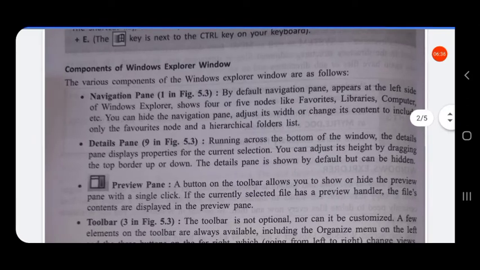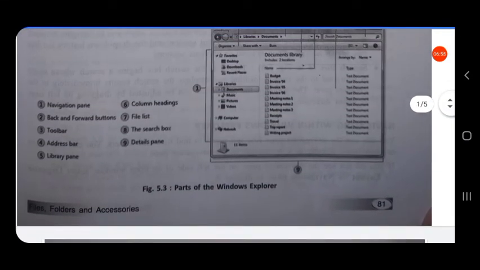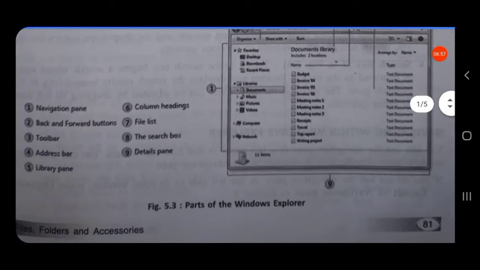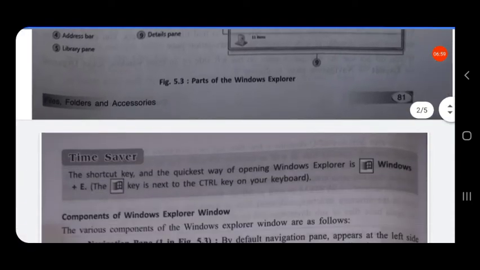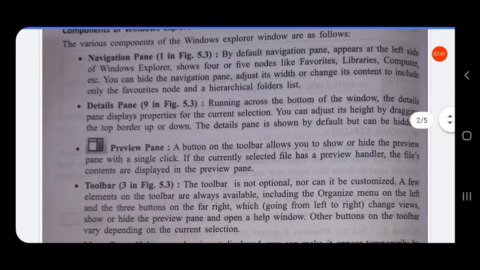You can hide the navigation pane, adjust its width, or change its content to include only the favorite nodes and a hierarchical folder. That is, if you open a folder, you can see what all things are inside it, just like a tree, just like a hierarchy. You can hide or unhide the details.